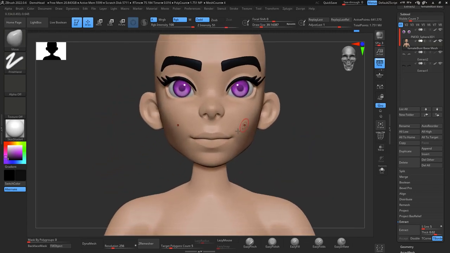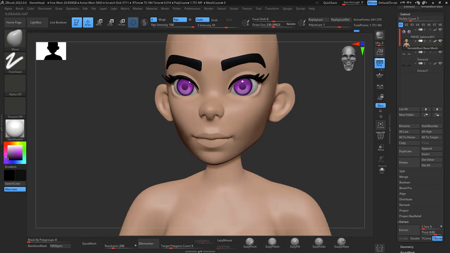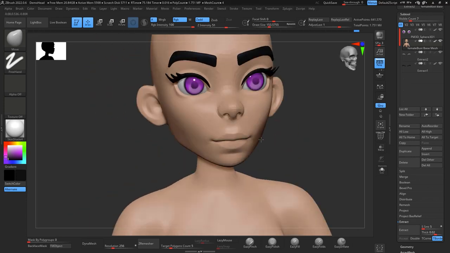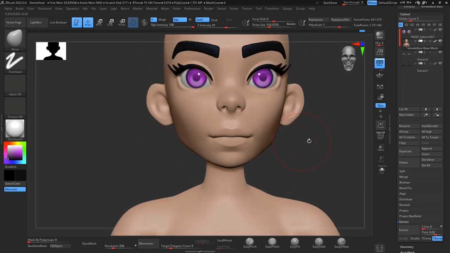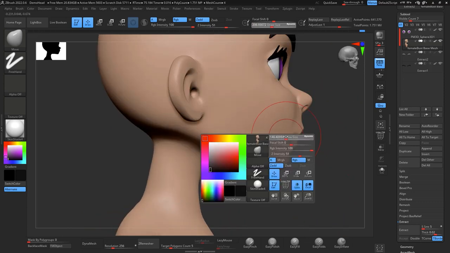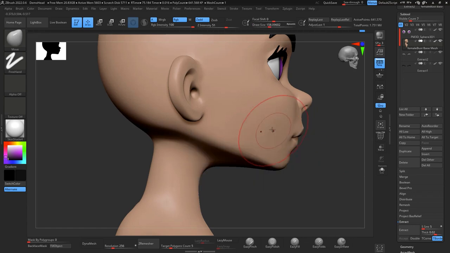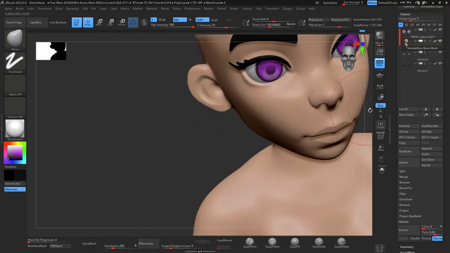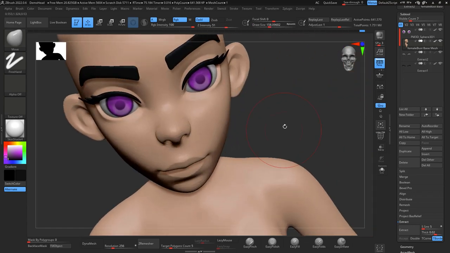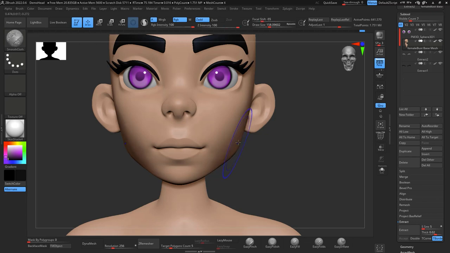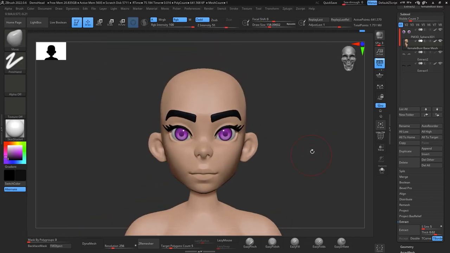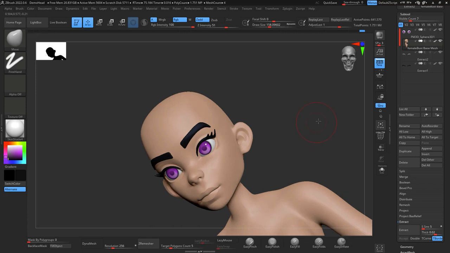Let's see. I find that the mouth is a little bit too small. Too big. It just changes so much when you change. Yeah, it's a little bit too big. Make this a little bit more. Yeah. Nice. That's much better.